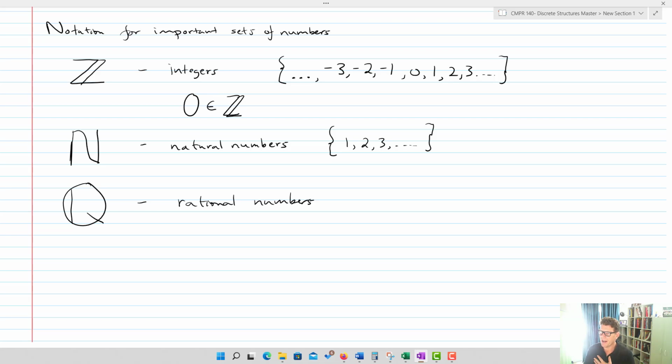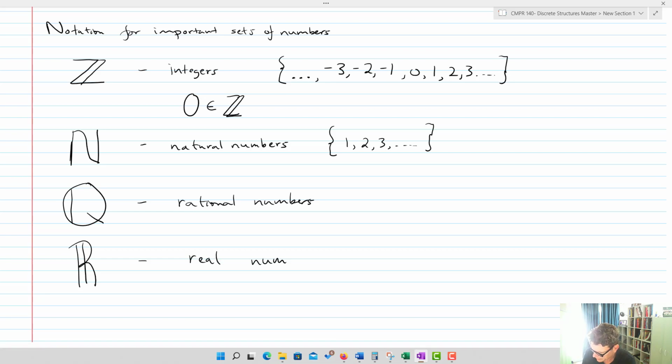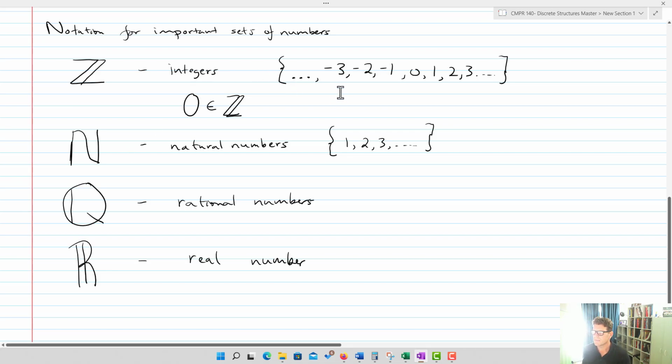We also have the irrational numbers, but we don't have a particular symbol for them, or I'm not going to use one. And then finally we have this one. This is called the reals. These are the real numbers, and that's the real number line. So those are the big groups of numbers that we're going to be using during this course.